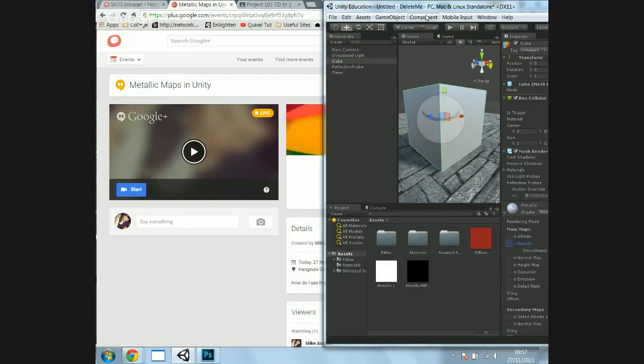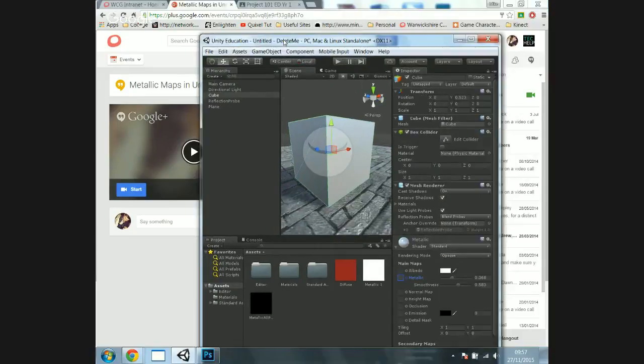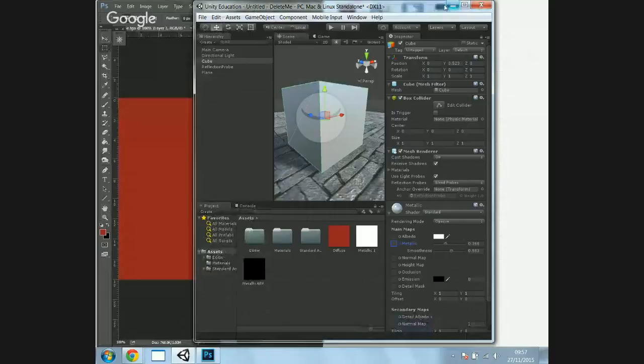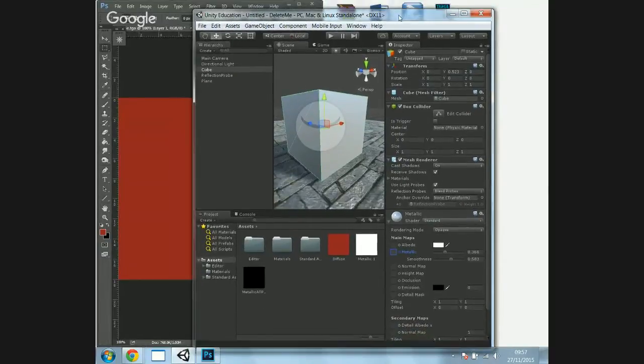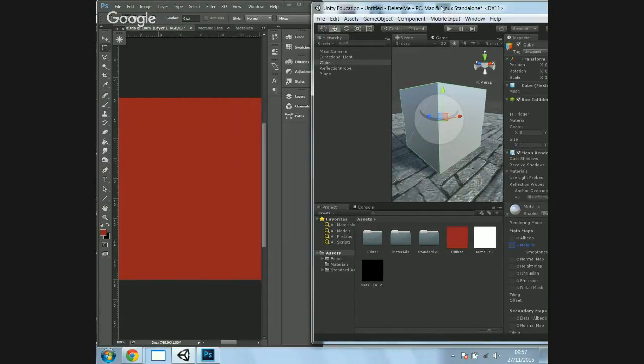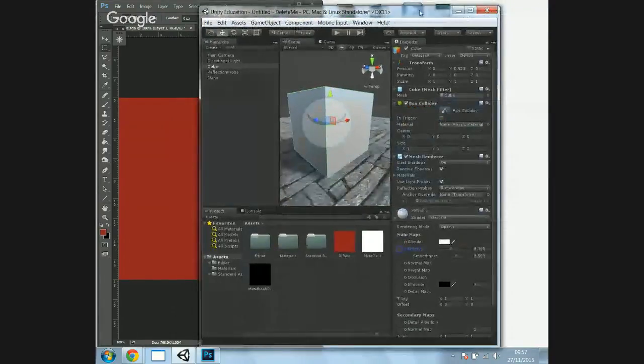Okay, this short video is going to show you how to use metallic maps in Unity. What I've done is I've got a Unity scene here. I've got just a cube in the middle. I've made a diffuse map, and I've made two different metallic maps to show you the difference between the blacks and the whites. So first of all, I'm just going to nip into Photoshop.